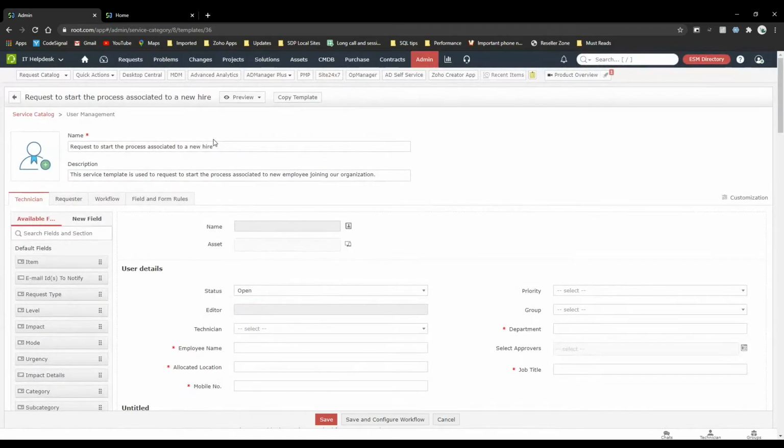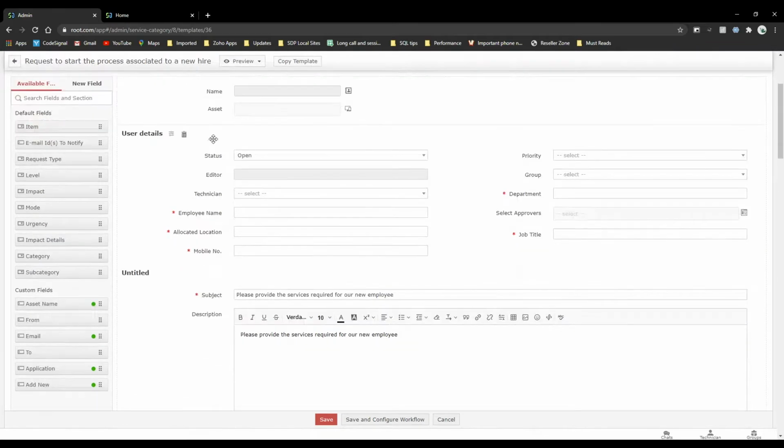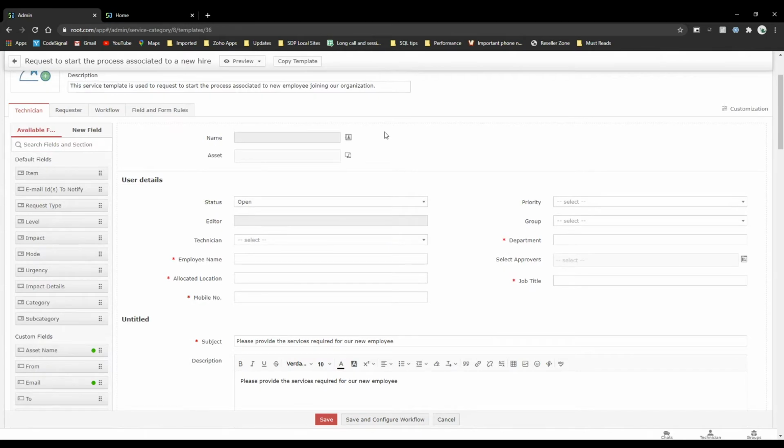This is a request template. So as you can see, this is a default template that we provide out of the box for user management for the new hire process. So let's talk about the different sections available.